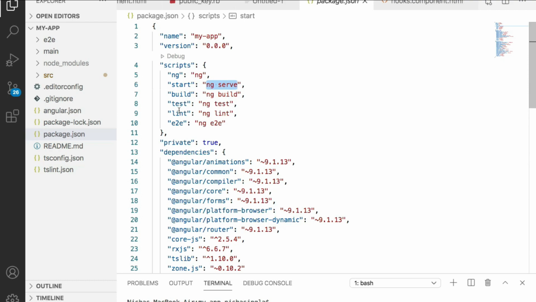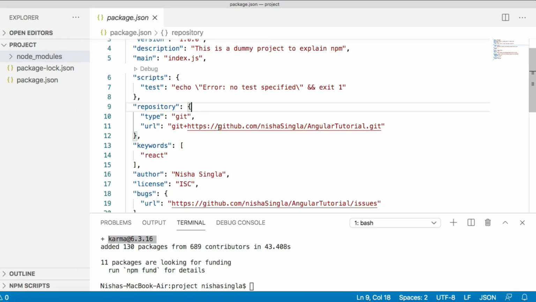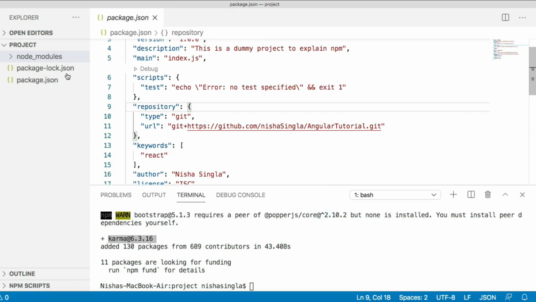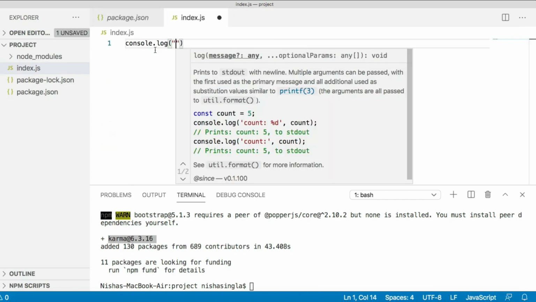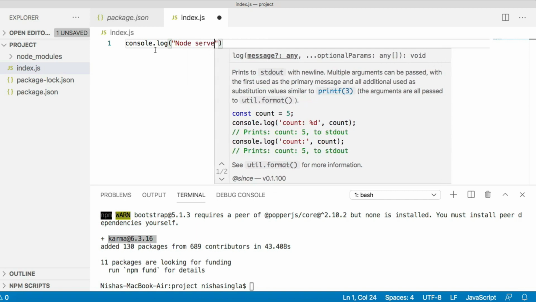Similarly, if you want to run any test case, you just need to say npm test and it will run this command. So similarly, if you have any custom requirement or you want to handle a script, that would come inside this scripts object. So just to give you a very quick understanding, suppose I have one file here, index.js file, and here I will console.log something like node server is started.